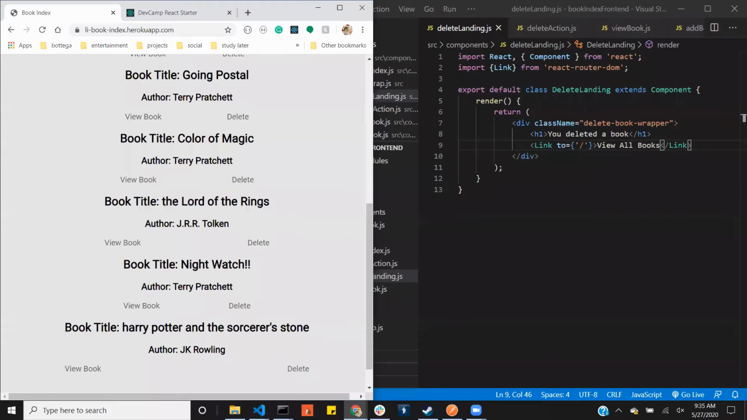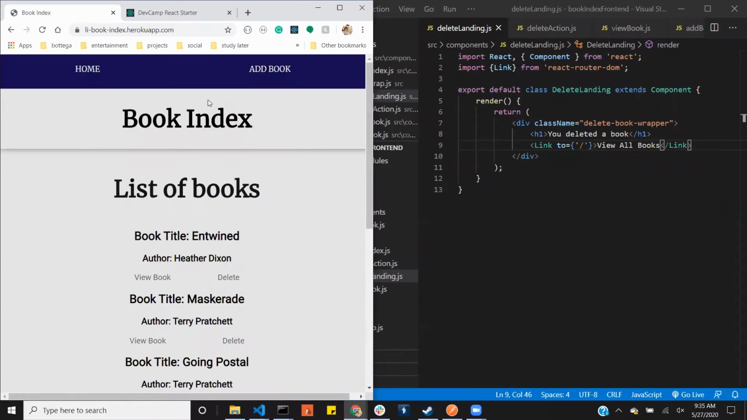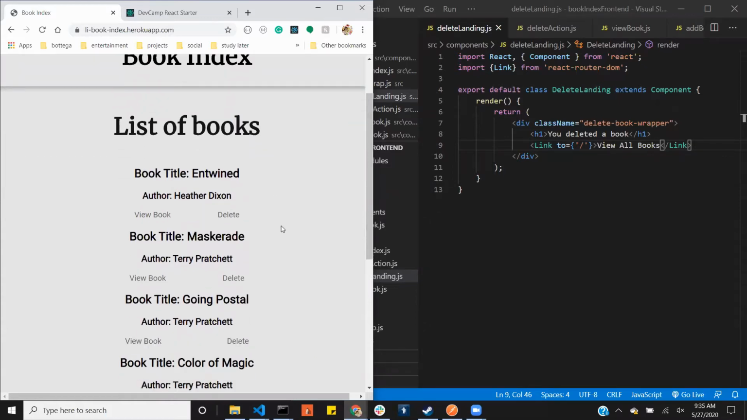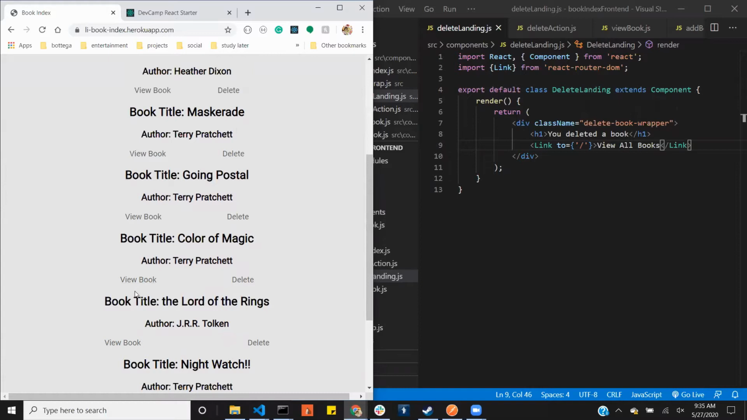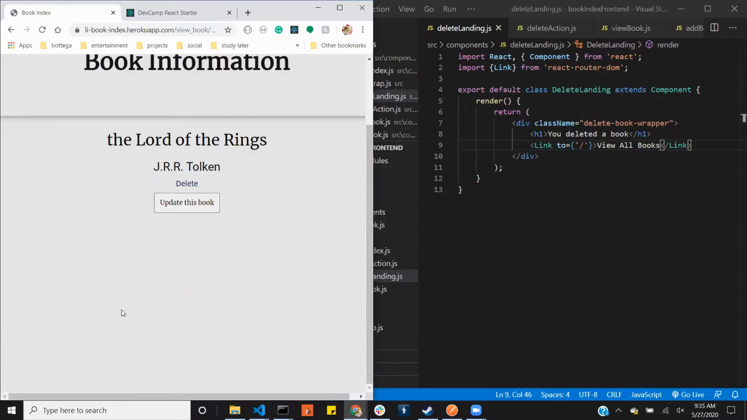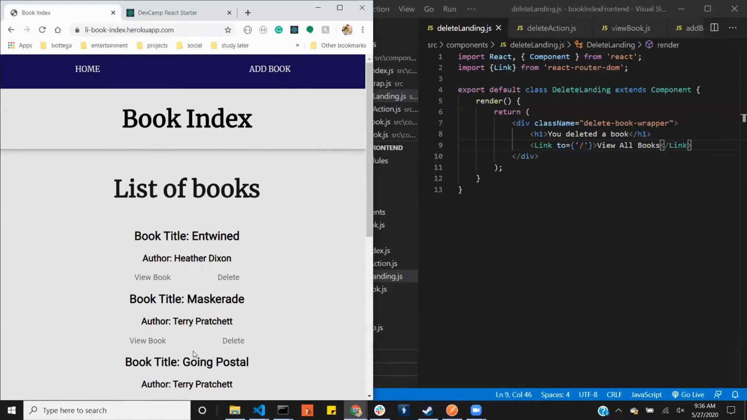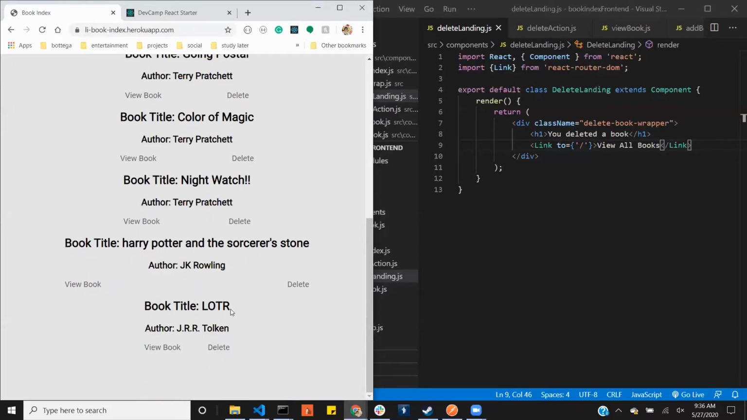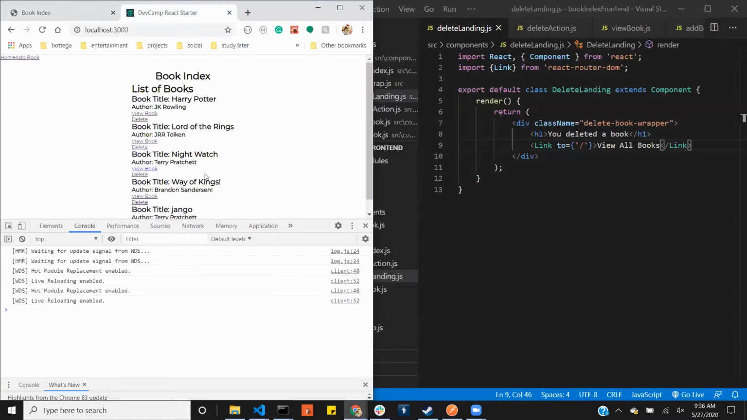Okay, so building out the update function, here I have our finished project. What's going to happen is if we click on the view book right here, and we click update this book, this hidden form is going to show up, and we can put something else in its place. And if you press submit, then we'll take you back to the home page, and you can see our updated book is there.